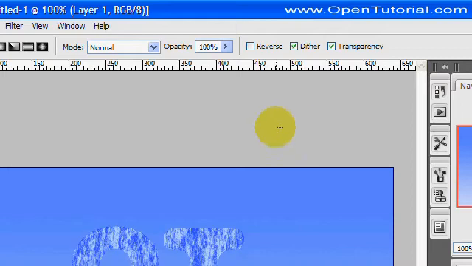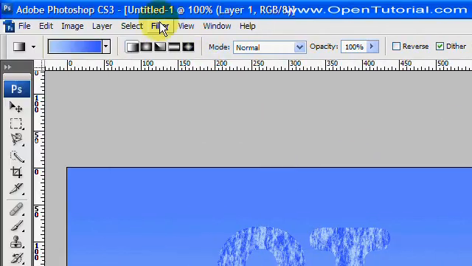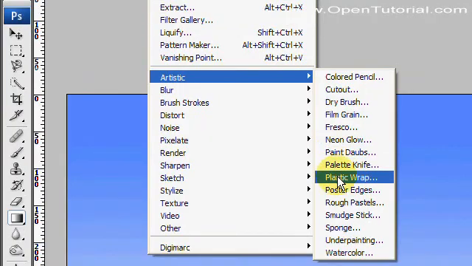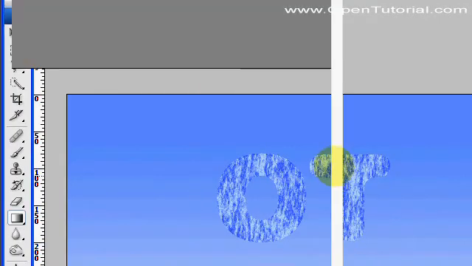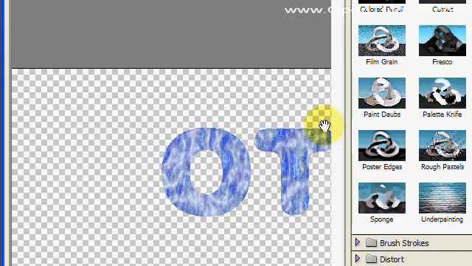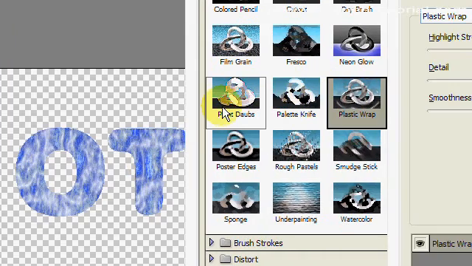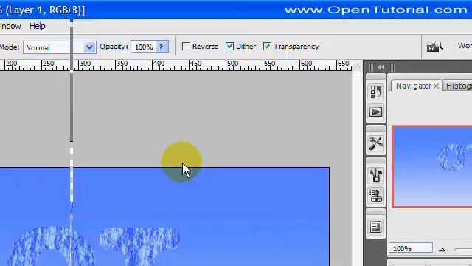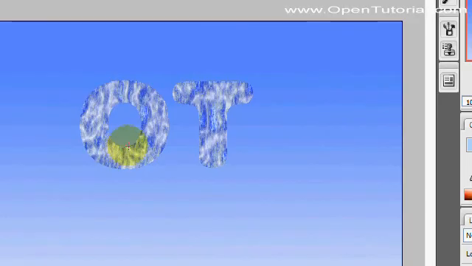Hit OK. Then we want to apply another filter, and that filter is under the Artistic menu, and it is Plastic Wrap. Plastic Wrap will give it kind of a sheen, that watery ice effect. You want to adjust your highlights, your detail, and your smoothness to make it look the best that you think you can. Click OK. Now we have this kind of an icy looking effect there.